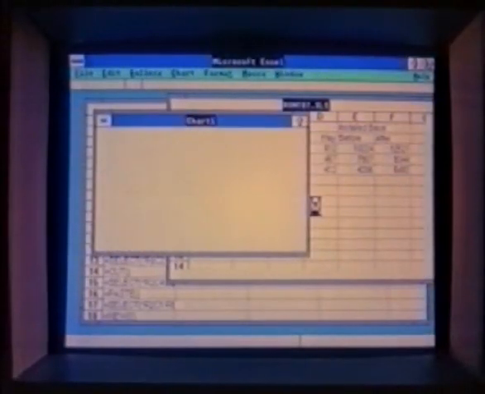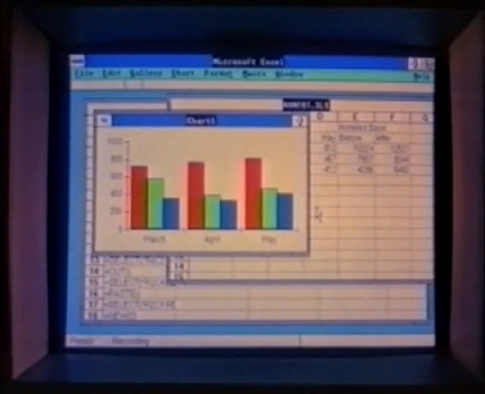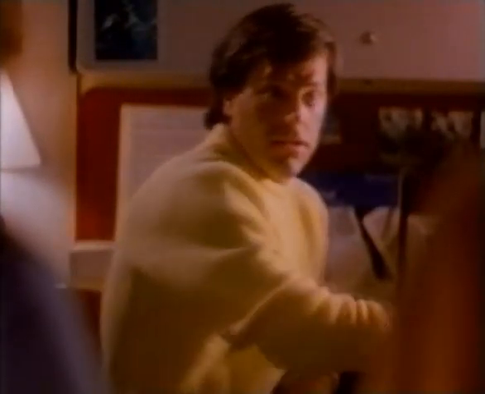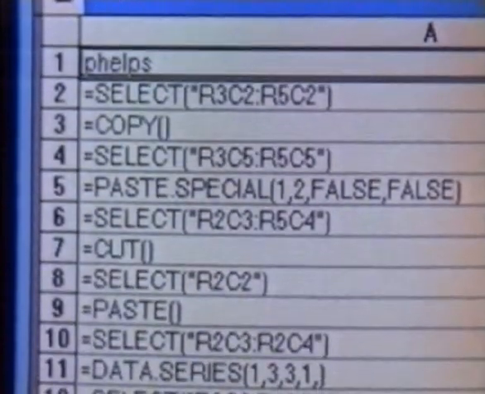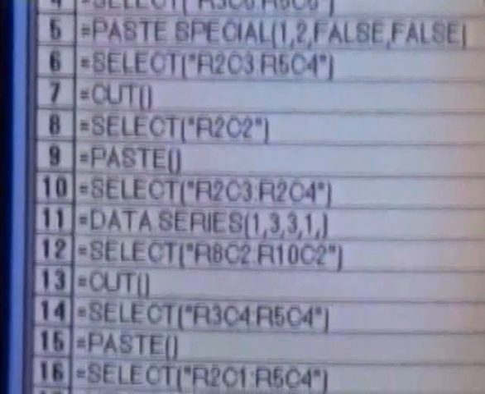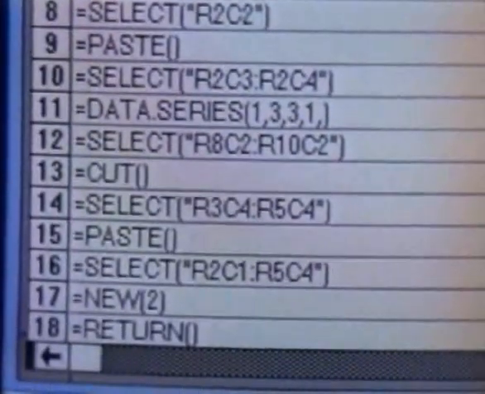Bingo. Now I'll stop the recorder and then let's go out to the macro sheet and see what we have wrought. Well, look at that. A macro in English. I'll bet even you could read this one, Phil. What do you think?